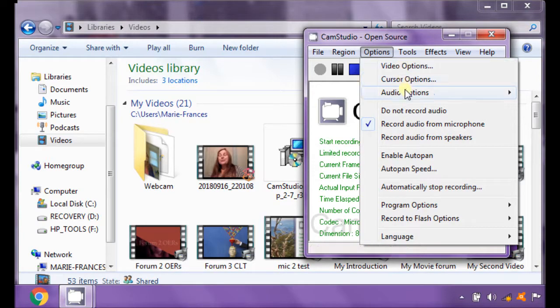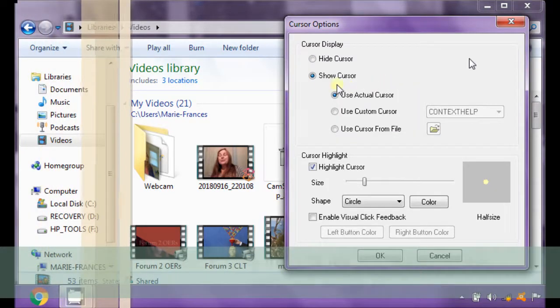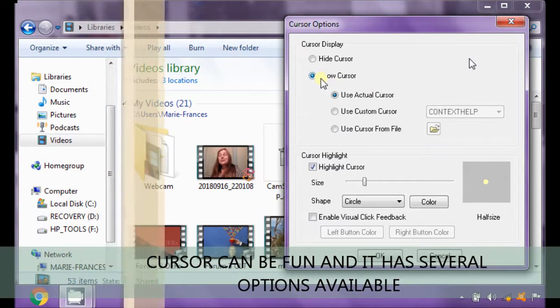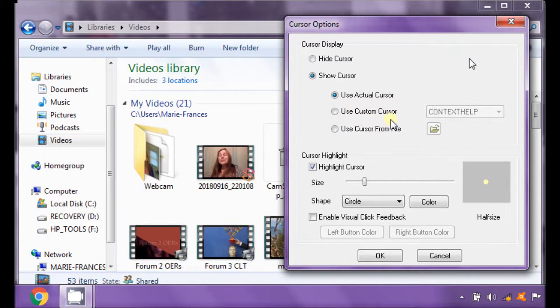There's a couple things here I would like to look at. Here's a cursor. You can actually have a little fun with the cursor. You can choose to hide it or to show it. You can create a custom cursor. You could have a cursor on file you want to utilize.